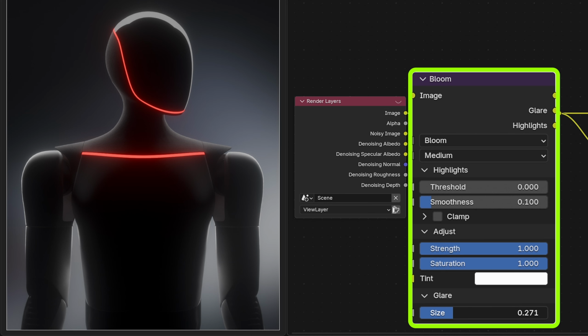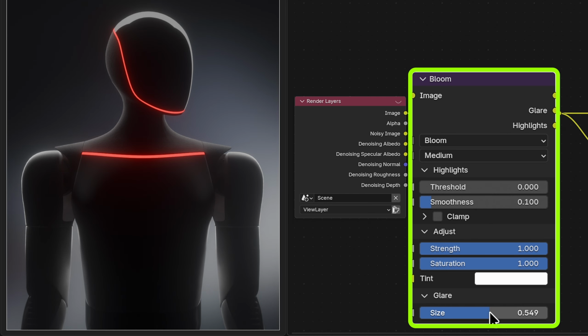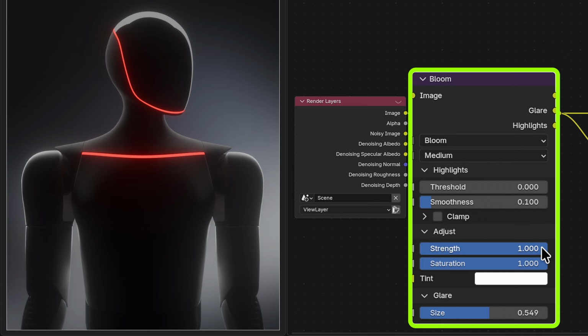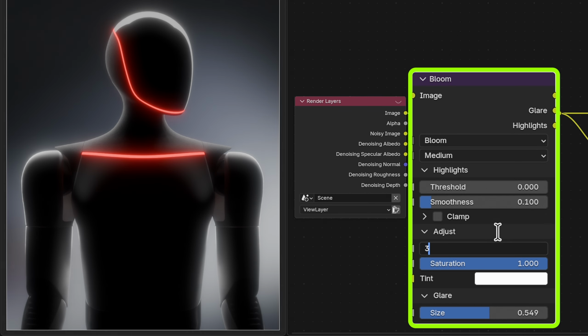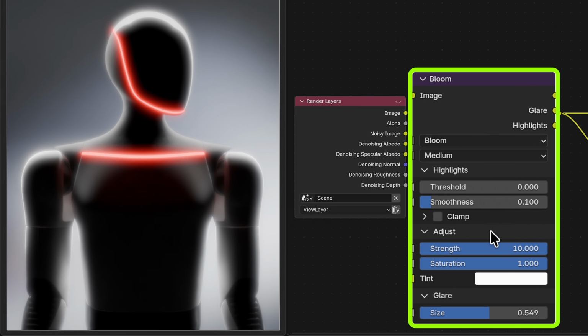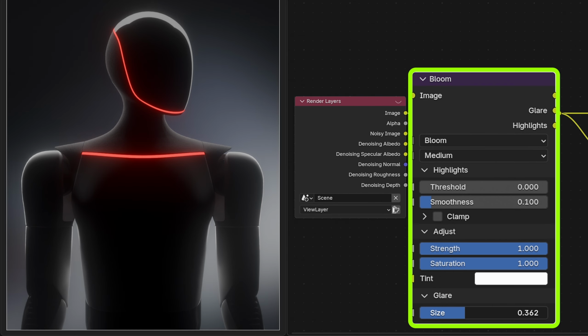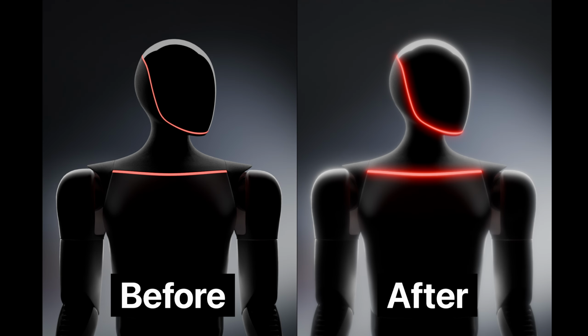Size controls how far the glow spreads around bright areas. Strength controls how intense the glow is. And here's an important trick. The slider stops at 1, but you can click the value and type a higher number manually, like 2, 3, or even 10. And the other controls let you fine-tune the strength and overall look of the effect. Just play with them until the bloom fits your image. And that's it. Your basic bloom effect is ready.